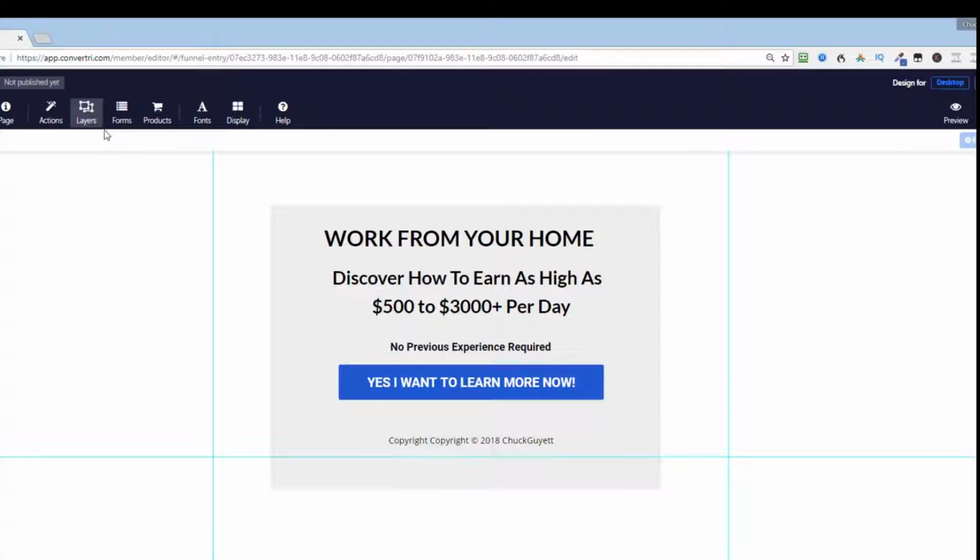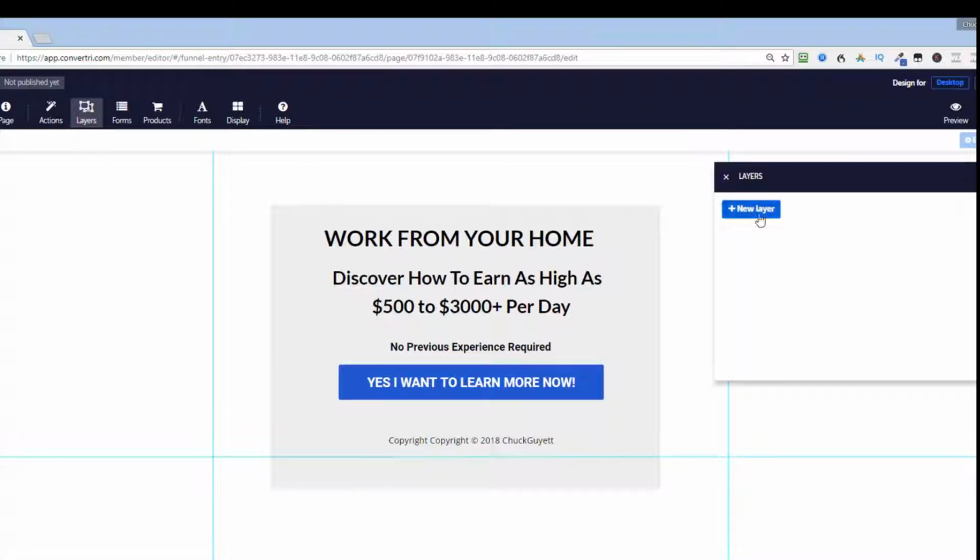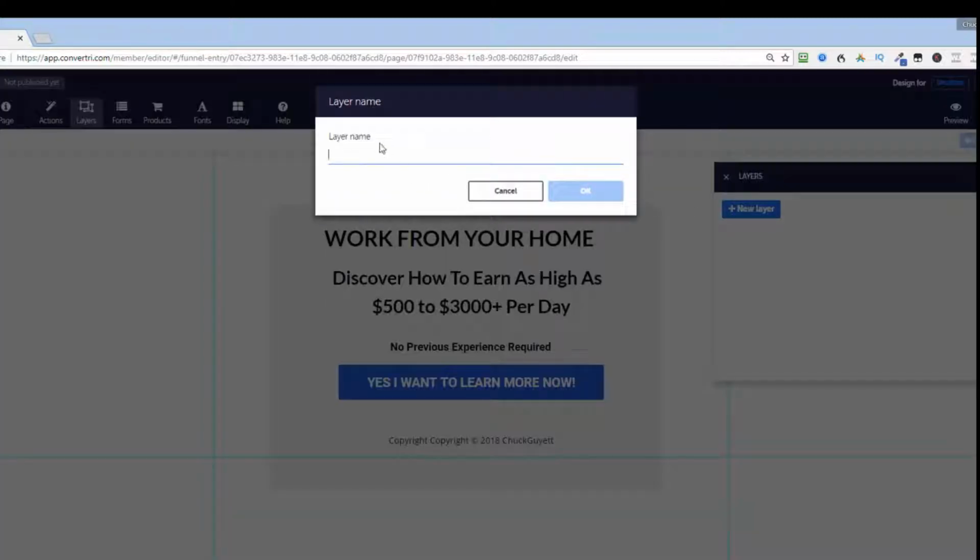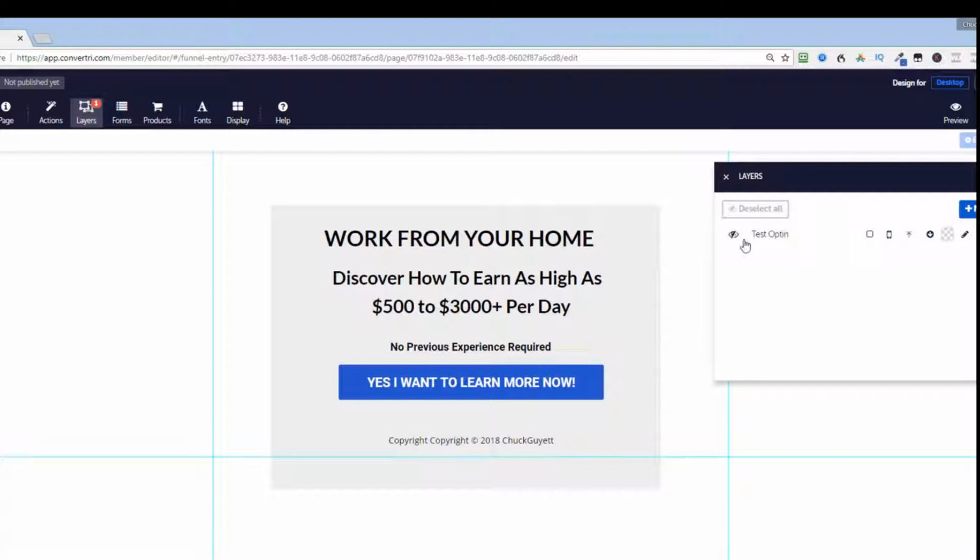Okay, so we're going to create a layer now. So I'm going to click the layer button, and I'm going to create a new layer, and I'm going to call this test opt-in. Oops, caps on. Test opt-in, and boom, done that.